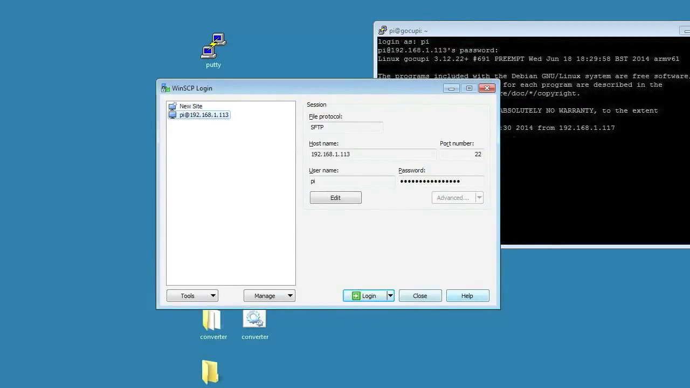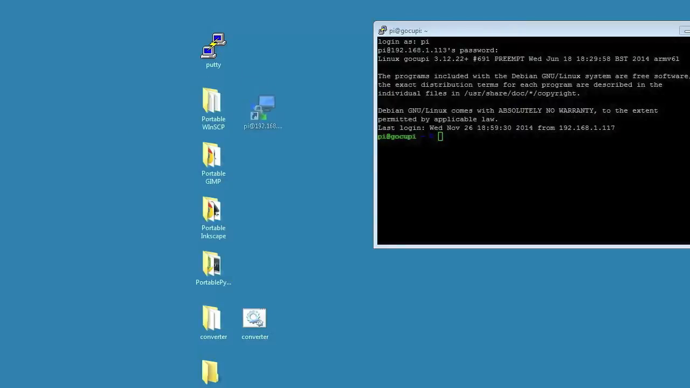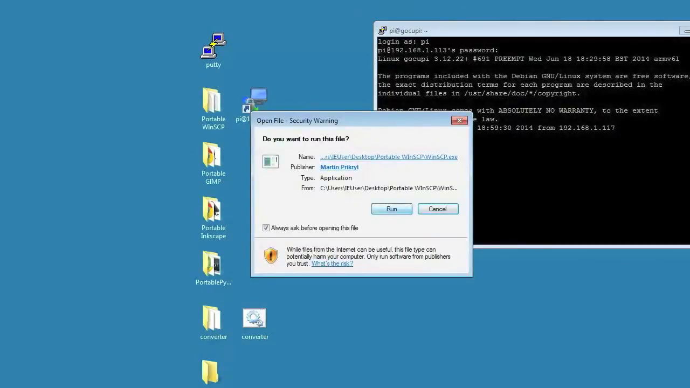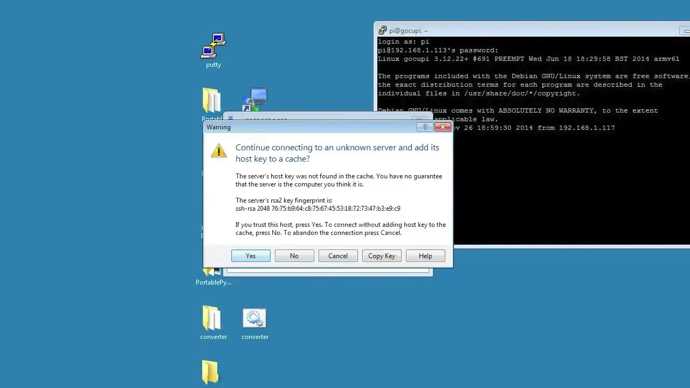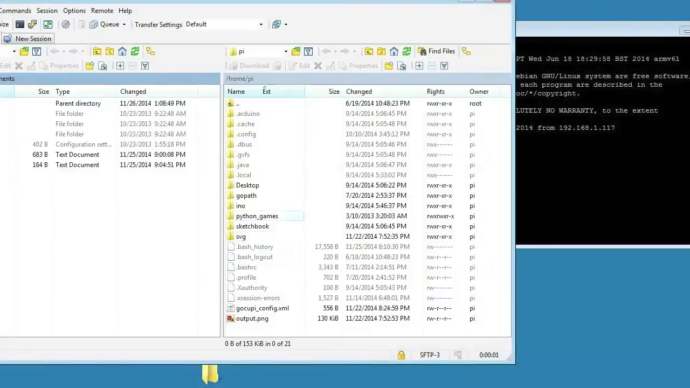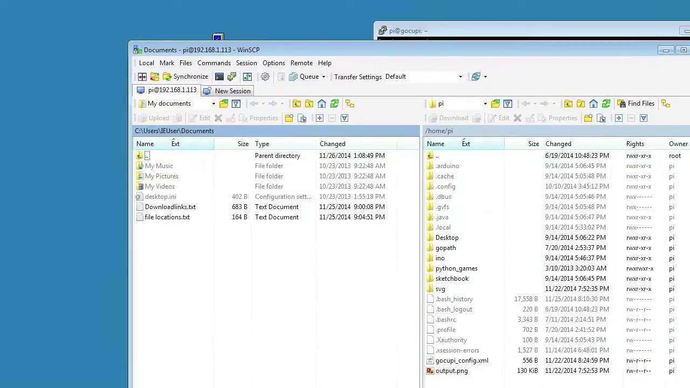And if you close this, it will automatically create this shortcut on your desktop that will log in to the Raspberry Pi. Now the first time you log into the Pi, it'll come up with this because you need to know your server fingerprint, but if you know for a fact that your IP address leads to your Pi, then you can just say yes, and it'll bring up this neat little FTP layout.